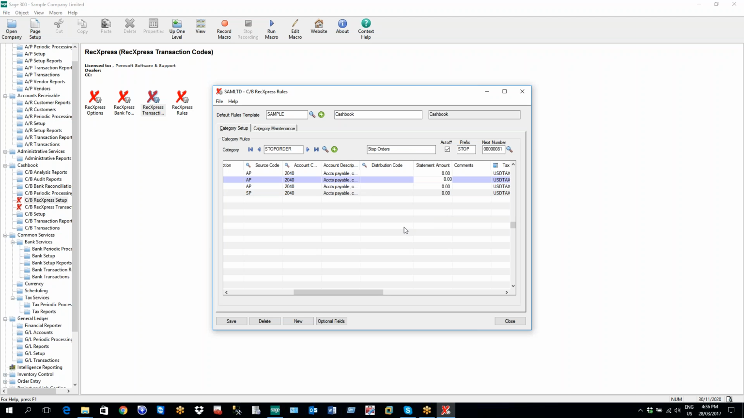And only if that particular bank statement entry is the same transaction code, the same description that we've set up in the description field, and the statement amount is the same as the statement amount value in our rule, will that entry be applied to this rule. Okay, so those are the three field criteria we can use.